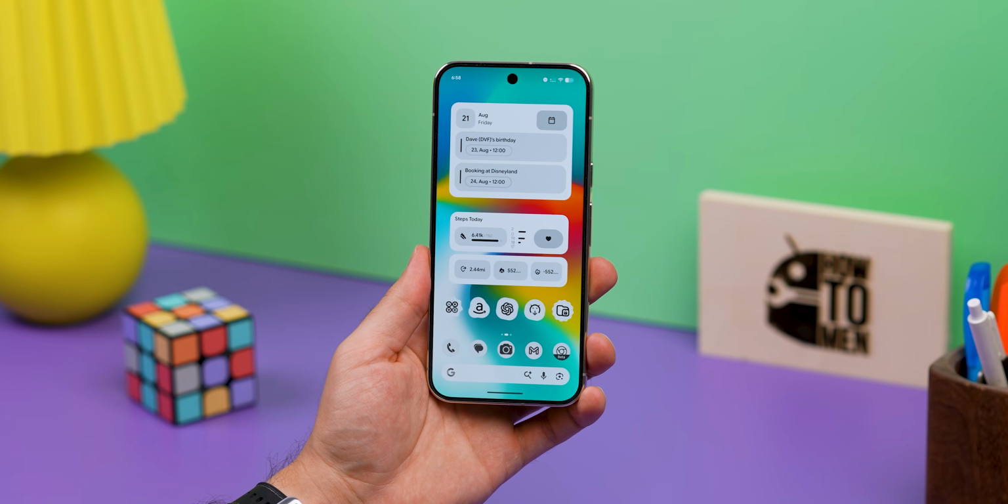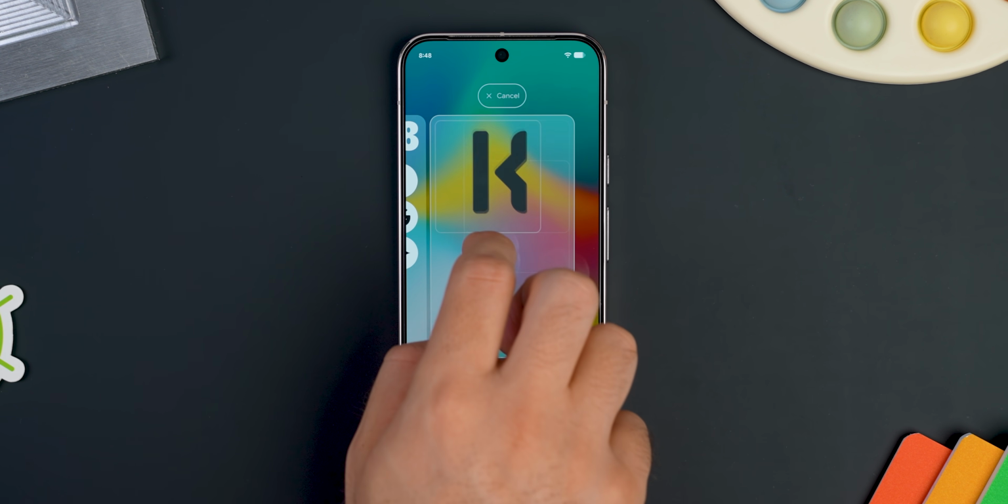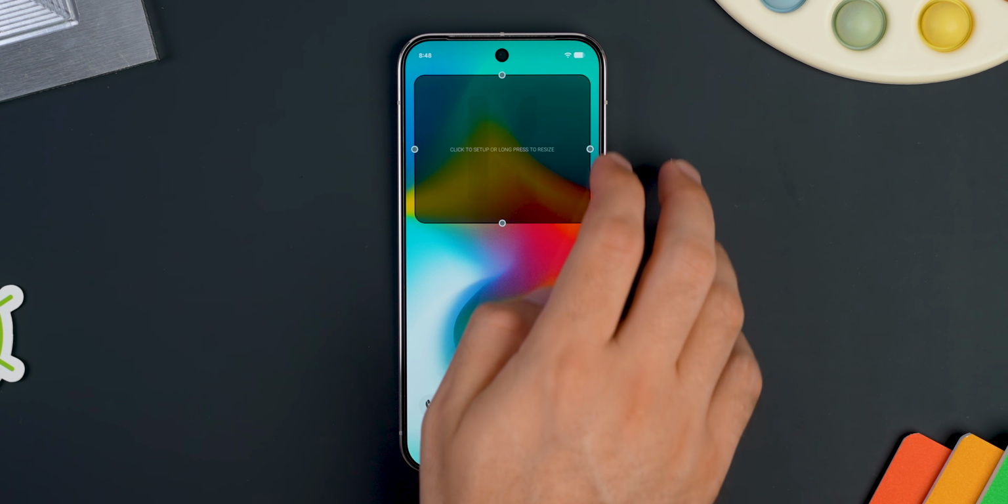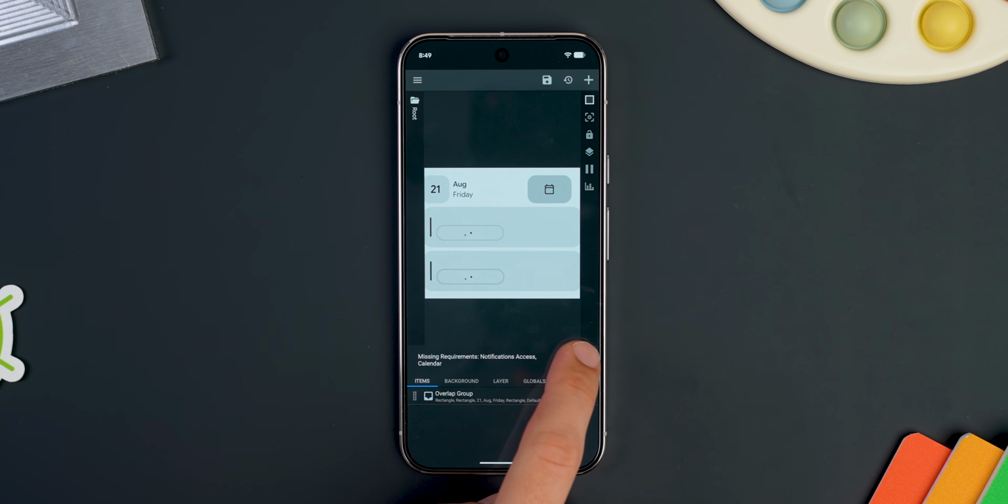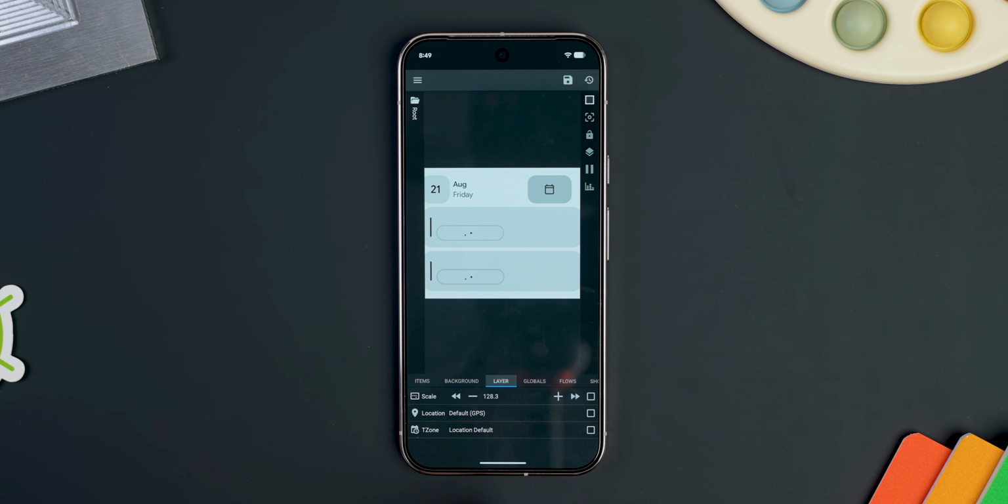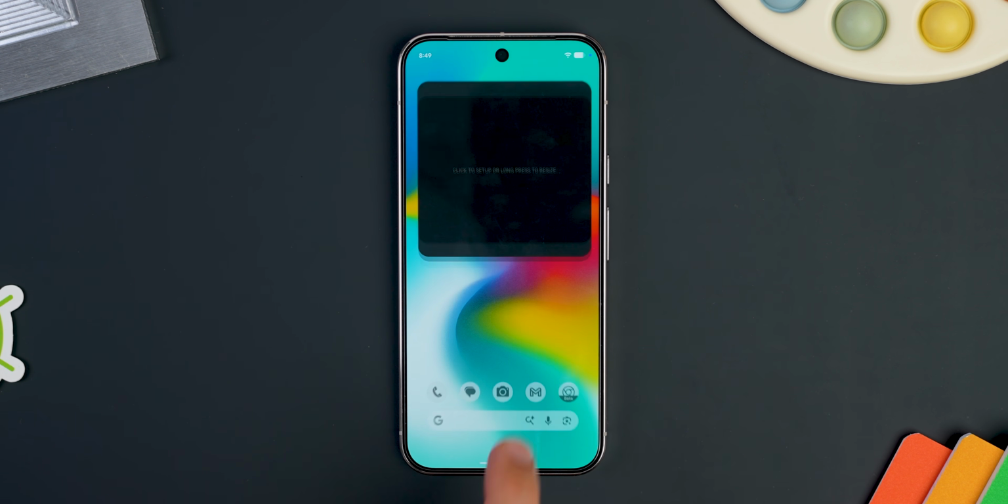Now for the second screen, we're gonna put down a calendar widget. So first, place down a 4x4 KWGT widget and stretch it all the way to the right. Tap it, choose the calendar widget that we just imported, give it the permissions it needs, and resize the widget in the Layer tab if you need it. Finally, hit save and swipe up to go home.